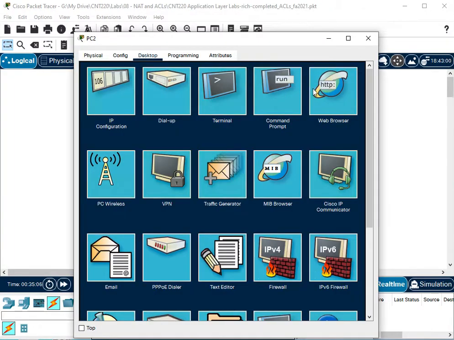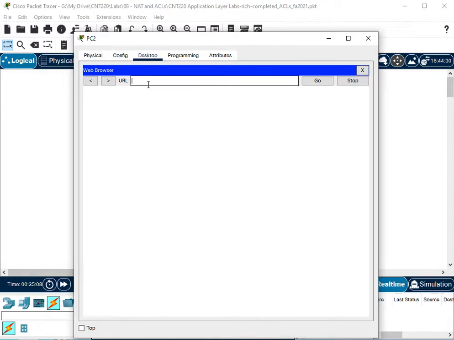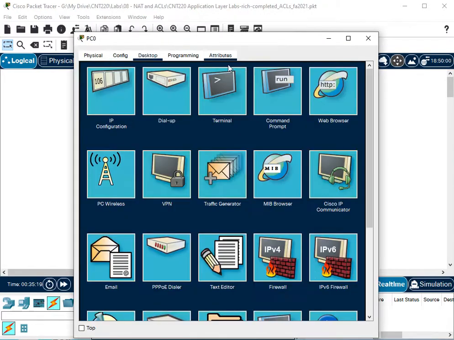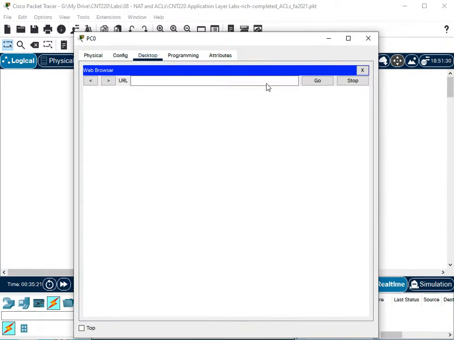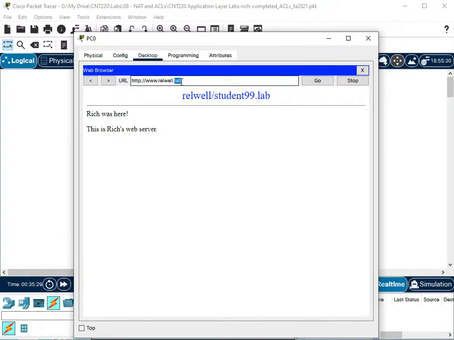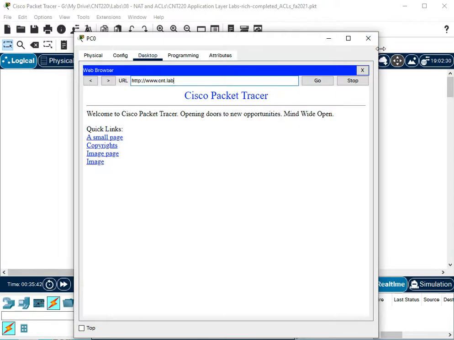Just to give an overview of what the end result is supposed to be: from the outside, I should be able to get to my student99.lab domain. And that worked by domain name. From the inside, I should be able to get to my internal domain name, and that works. And from the inside, I should also be able to get out to the internet. I put internet in air quotes because it's not really the internet, but my public domain name that I host out on the internet. And that works. So how do you make all that work in Packet Tracer?